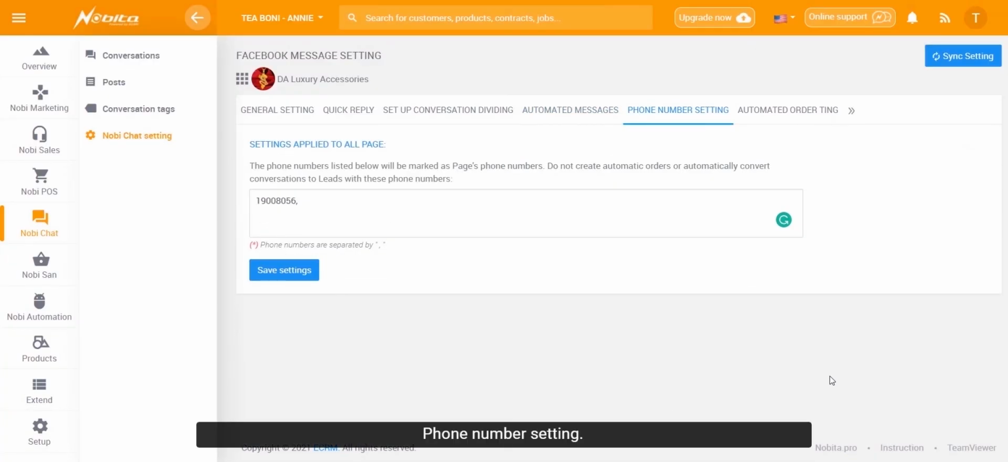Phone number setting. Now we will go back to Nobi Chat settings to continue setting the phone number feature. This setting will be applied to all your fan pages. The phone numbers listed on the below box will be marked as pages phone numbers. Do not create automatic orders or automatically convert conversations into leads with these phone numbers. This is especially useful in live stream selling.